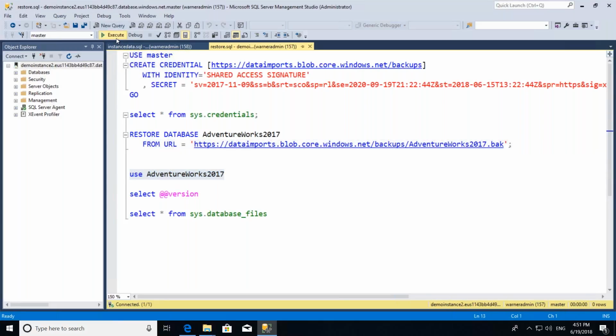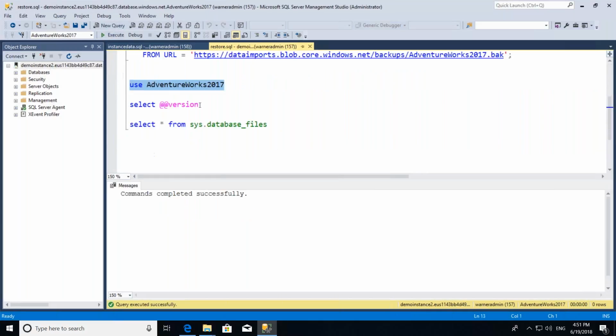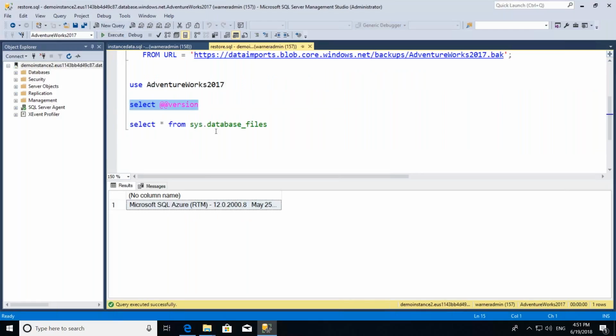And if I connect here to managed instance, I can just go to use AdventureWorks, and the moment I restore it, it no longer tells me it's Azure's Microsoft SQL Server 2017. It actually has changed the server version now to Microsoft SQL Azure. Same thing, right? Now it's become an Azure SQL database.